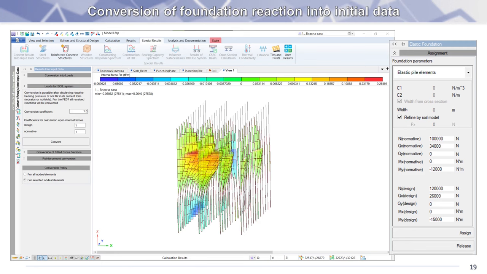When calculating foundations, it is necessary to transfer the reactions to the initial data for iterative refinement of the bearing capacity and pile stiffness, or the subgrade reaction coefficients of slabs and bars. Please note that design internal forces should be taken as the basis for bearing capacity and normative internal forces should be taken as the basis for the foundation deformation. Previously, the user controlled this aspect, and it was necessary to make two types of calculations, since only design or normative reactions were transferred at one time.